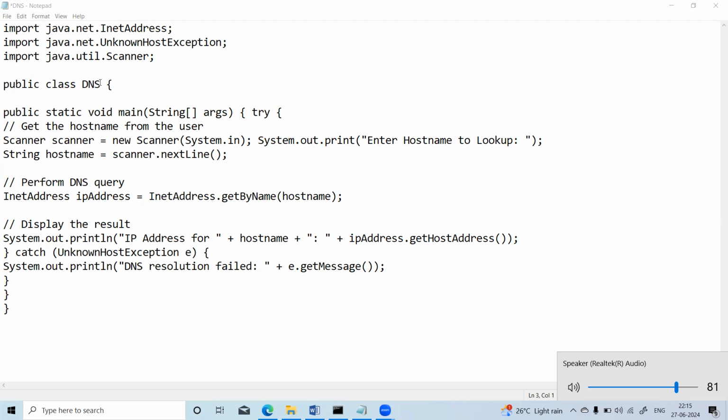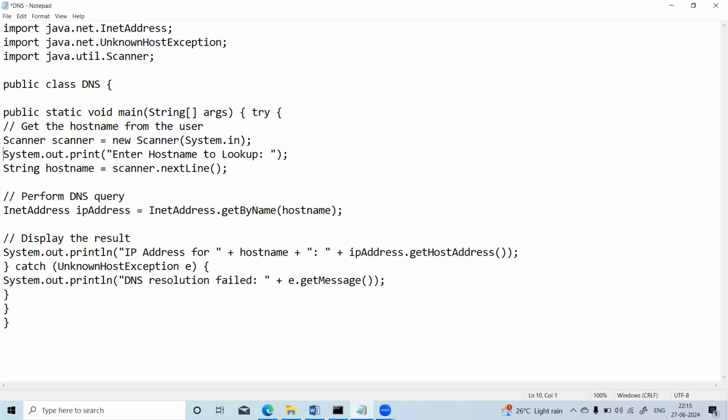Now, public class with the class name, then we write the main method, then we create the Scanner. We have to take one DNS input from the user, that means some domain name we have to give. Now we create the InetAddress, and from the InetAddress only we'll get the IP address. IP address is equal to InetAddress.getByName. Whatever host name we are giving, based on the host name, it is going to provide us the IP address.